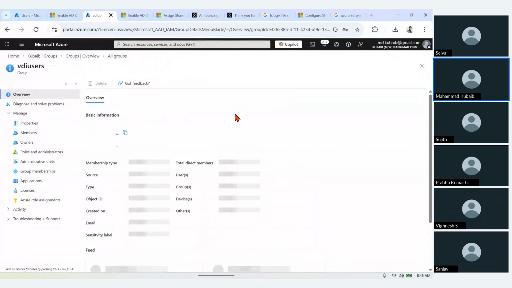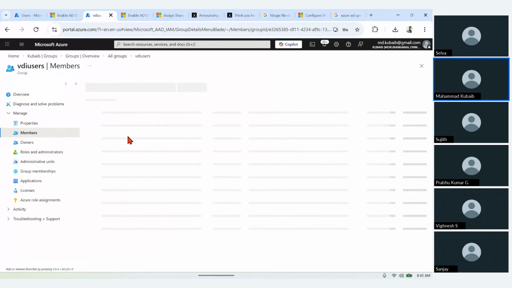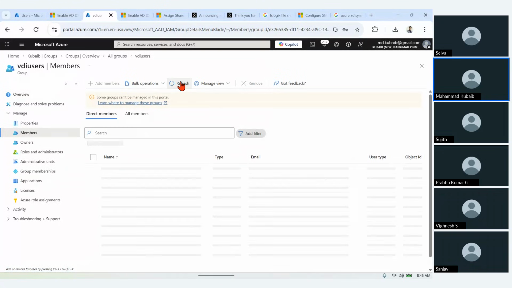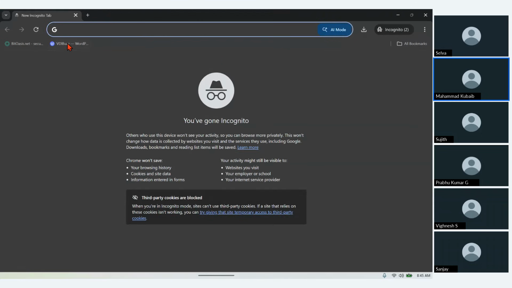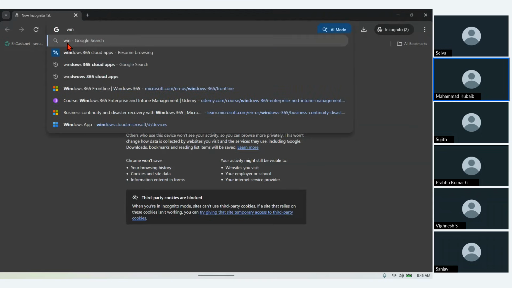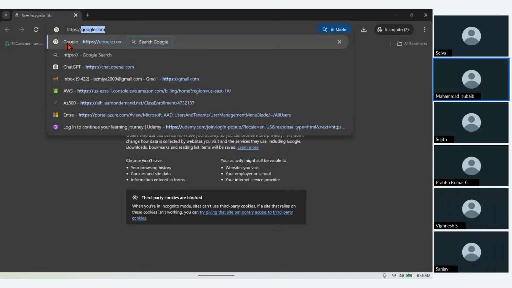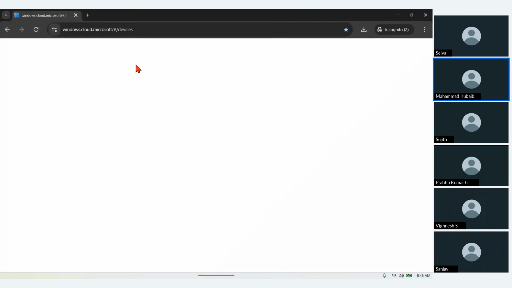VDA group members. Okay, it will take a little time to add. As you know, let's open an incognito window and open the Azure VDA URL, which is https windows dot cloud dot microsoft.